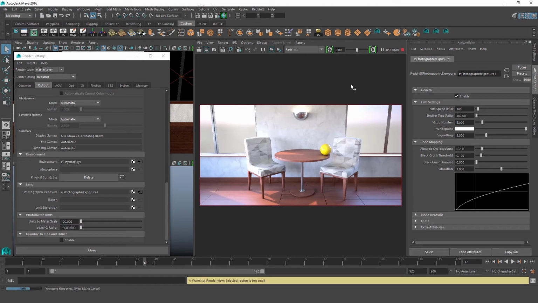Okay, so that's the basics of these first three controllers. These should be pretty intuitive for users who are familiar with photography, but for users who would rather just have a single slider for overall brightness, using this film speed parameter should do the trick.